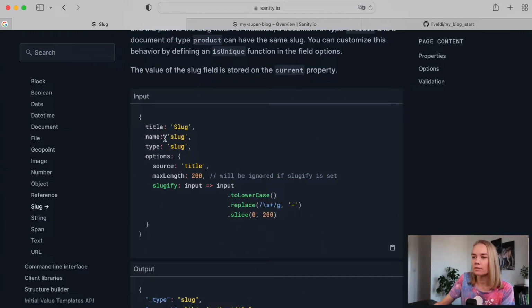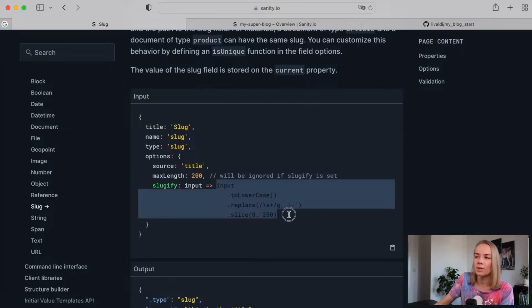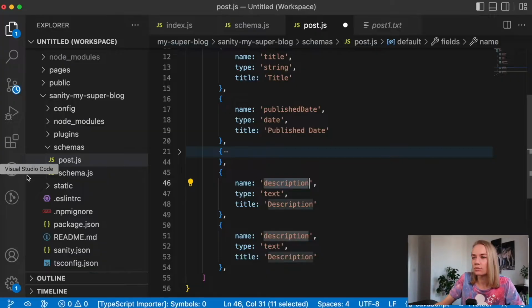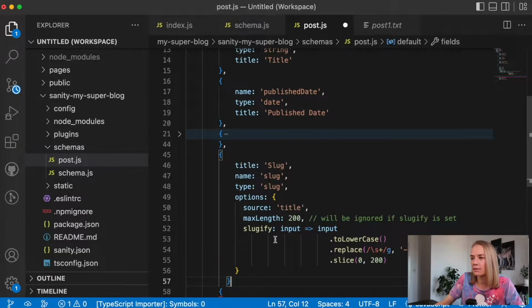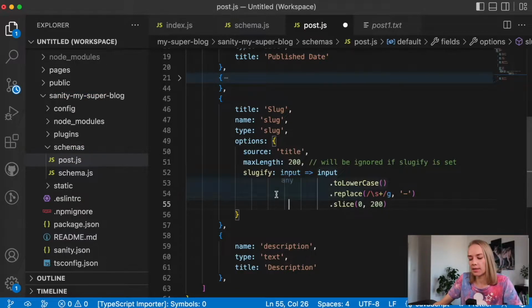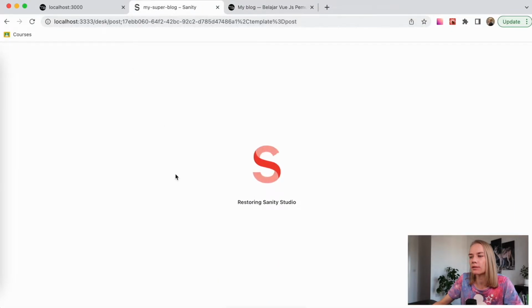What it means: we have title, we have name, type, and options. The source for the slug will be a title, max length 200 symbols, and also we have a transformation here, how we will transform our title. And how you can see, we just do toLowerCase, replace all spaces with dashes, and slice before 200 symbols. Yeah, and let's use this. We need definitely the same.